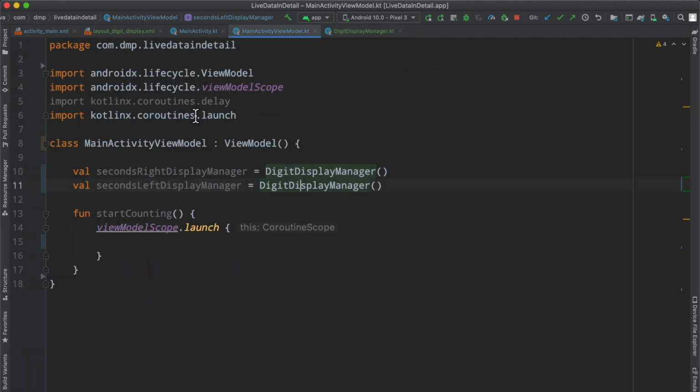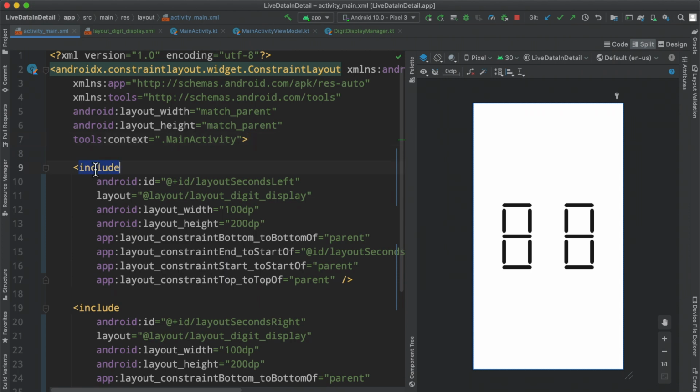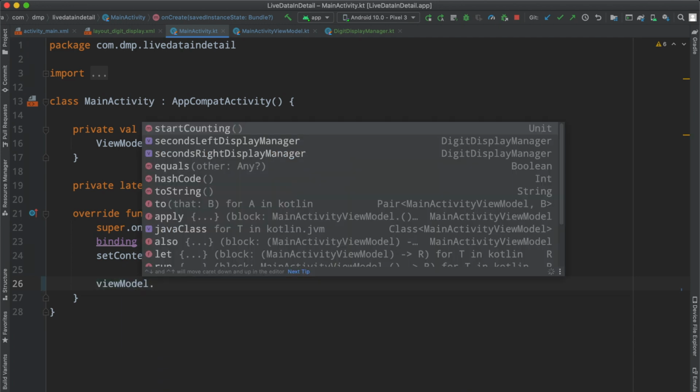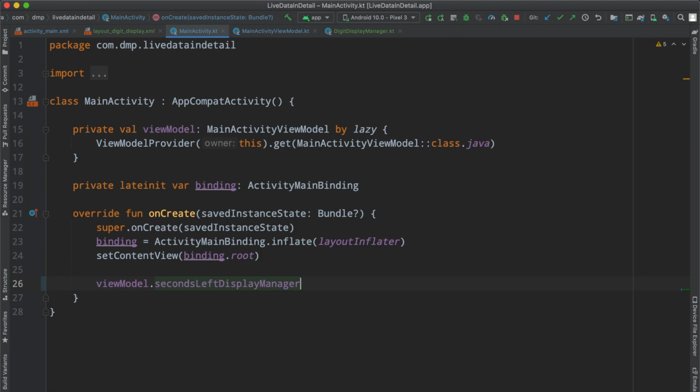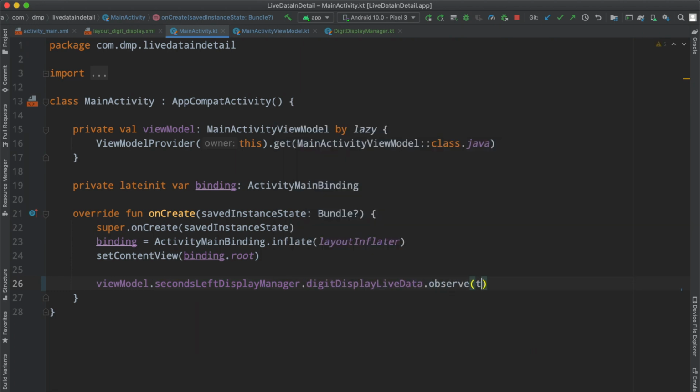So if we bounce over to our main activity, we can start to implement this a little bit. Inside of our activity main, we have the two includes, basically the layout seconds left and the layout seconds right that represent the different digits. So we can connect these two things up. If we go ahead and say view model dot, let's go with the seconds left display manager, and then we take a look at its live data and call observe. We'll pass in this as our lifecycle owner. And then this is going to be the map that represents the different segments and their states.